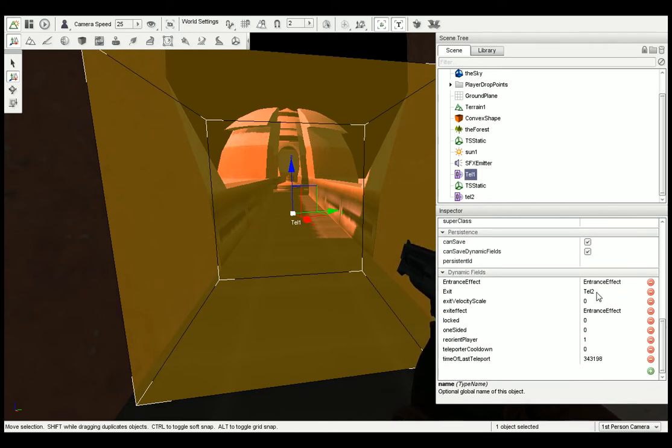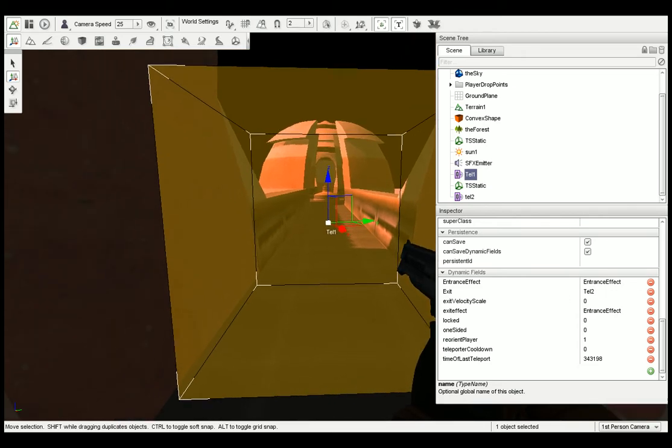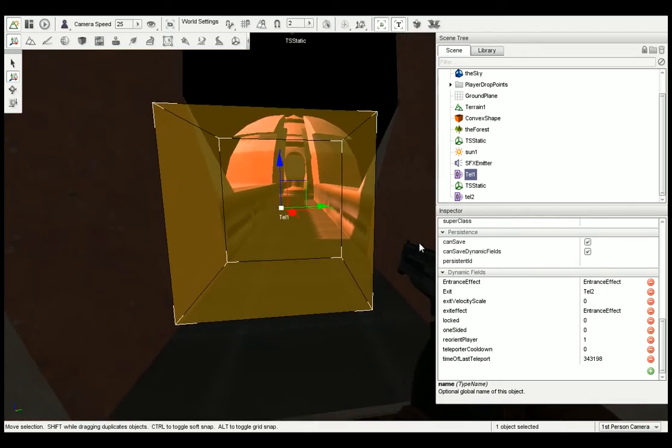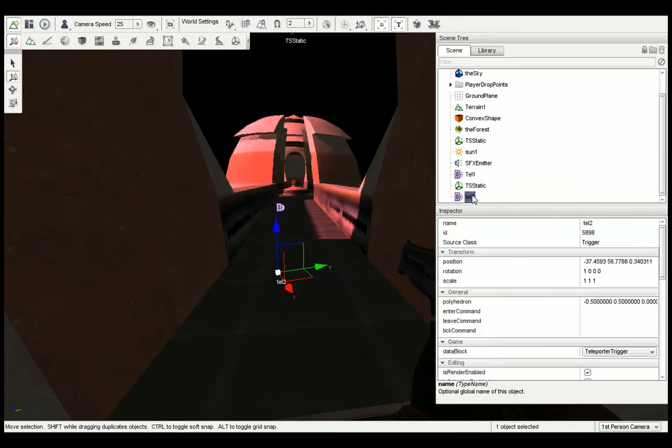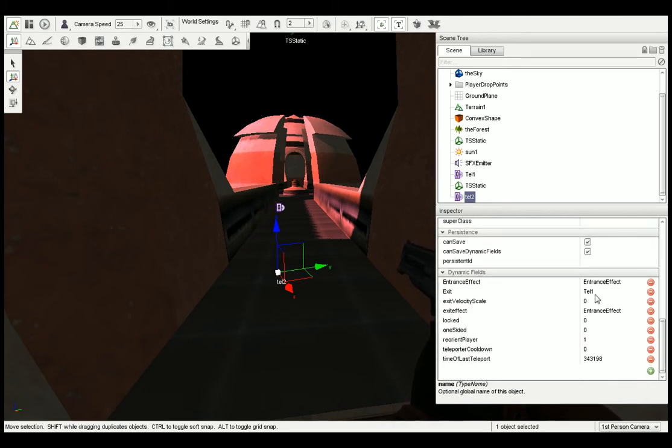So obviously it looks like it doesn't matter if it's capital or lowercase. It seems to be working there. I'm pretty sure I had issues before, but that's fine. So what we've got is here, and see, because we've got tel2 here, if we actually didn't name an exit at all, then if we walk through it, nothing would happen.